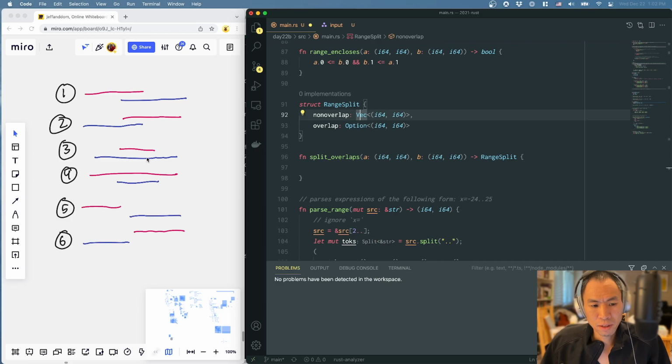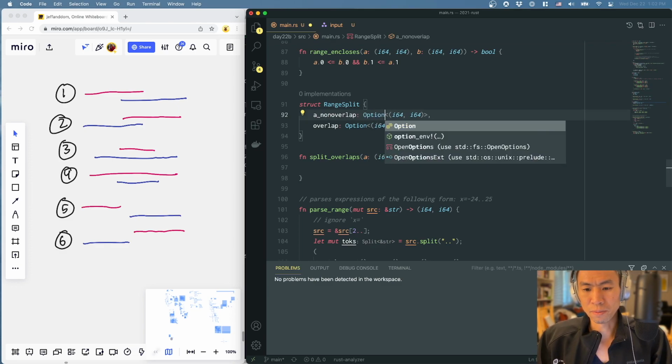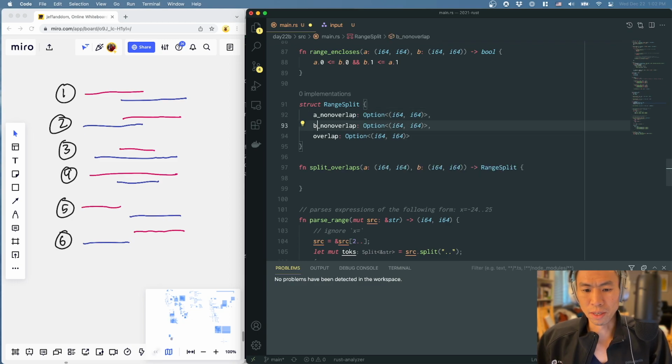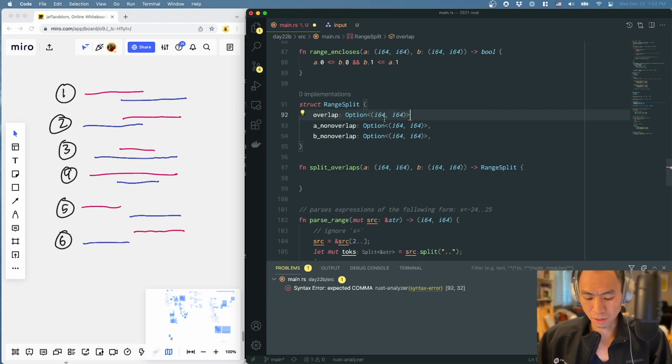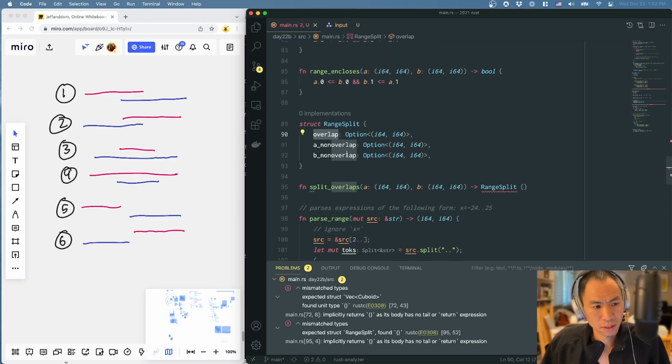It may matter whether we're talking about the overlap on... Maybe what we can do is actually call this A non-overlap. I think this is a better way of describing it. This is an option. It might exist. And B non-overlap. Yeah, this is actually a much better way of capturing what this range split is talking about, because we can basically say this is the piece of A that doesn't overlap with B. This is the piece of B that doesn't overlap with A, and this is the piece that they all overlap with. And I think that will be consequential when we actually try to use this in doing our split.